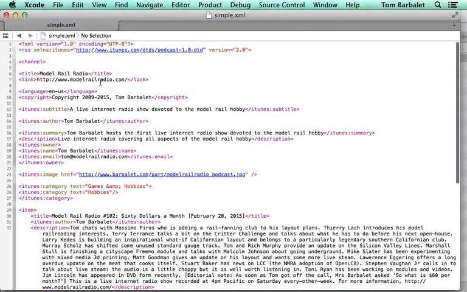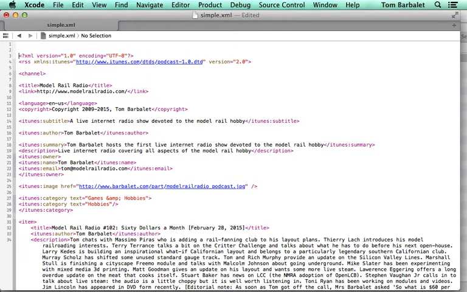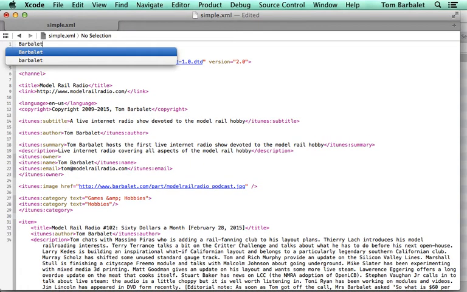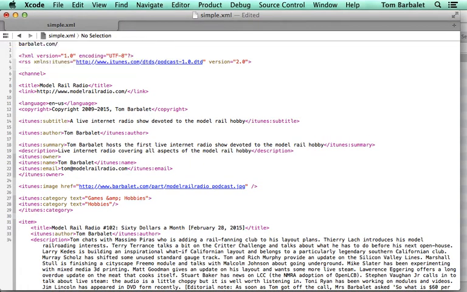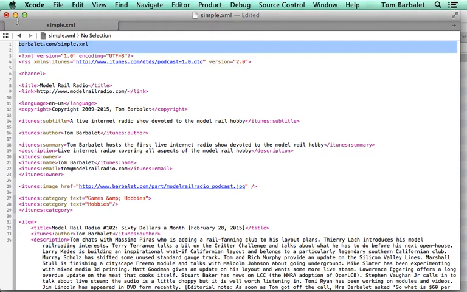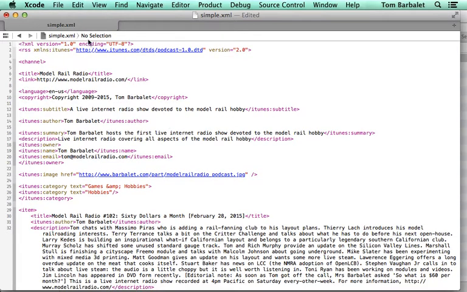These things are just niceties that you set up once. I should point out, this RSS example is available from barbalet.com/, I think, simple.xml. So you can actually download this file and do your own modifications accordingly. So this is the one that I do the initial setup.